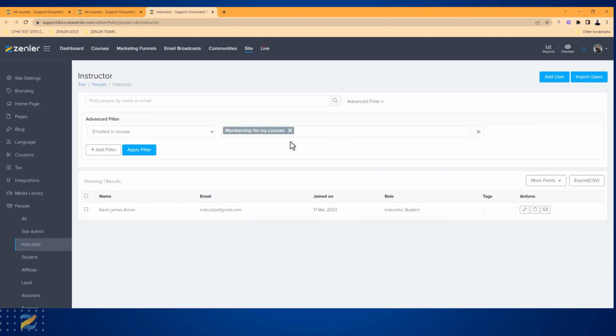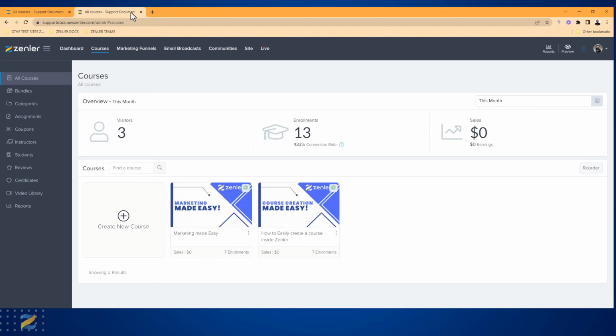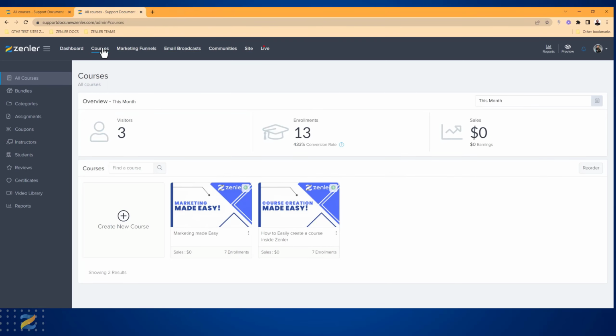If I go to memberships and click apply filter, you'll see there's no instructor enrolled in that course. So it allows you to filter on this side, but it also allows you to see all of the instructors within your course as well. Remember, just go to Courses and down into Instructors, and that gives you all of the instructors on your course, and it opens the people area. This makes it very convenient to jump back to the original course area without losing this page. This is instructors on Zenler.